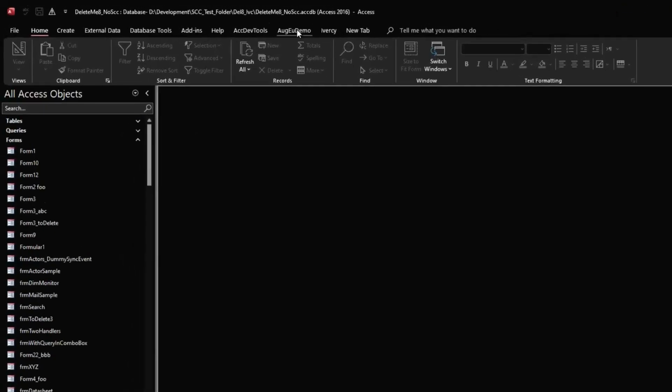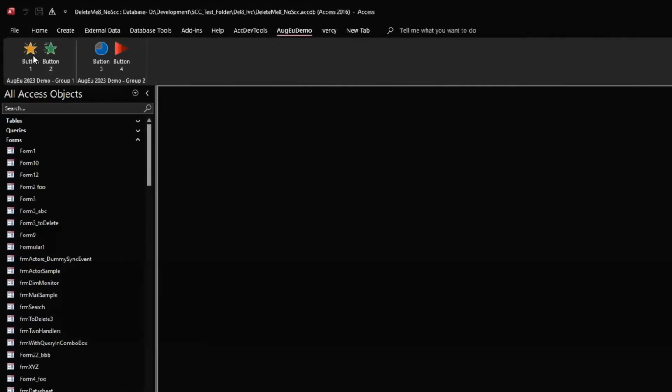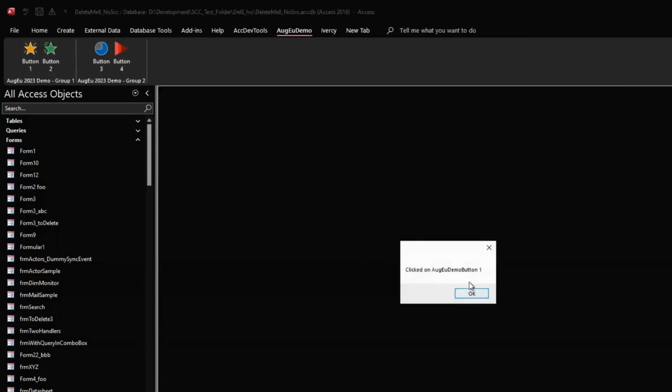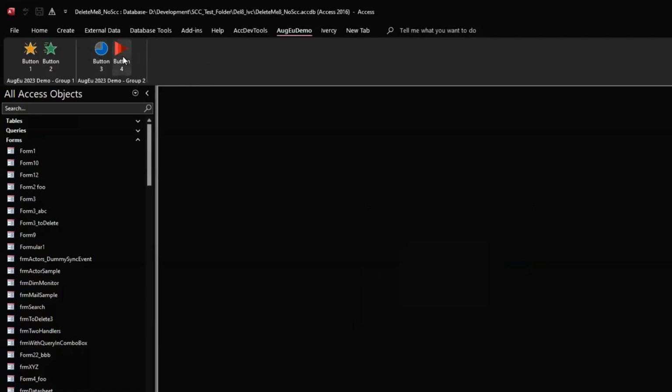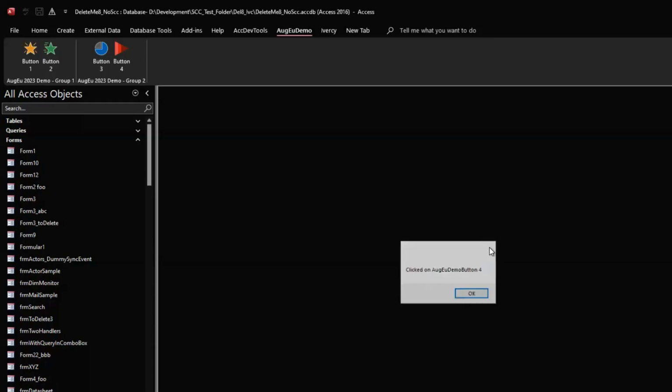Yeah. Here it is. That is the ribbon that I wanted to show you. So here are buttons. They don't do much except showing message boxes, but they reflect which button was clicked. And so you can basically do anything you like when clicking on buttons. And of course, you're not limited to buttons. You can use any ribbon control you like in here. That is just a quick selection.